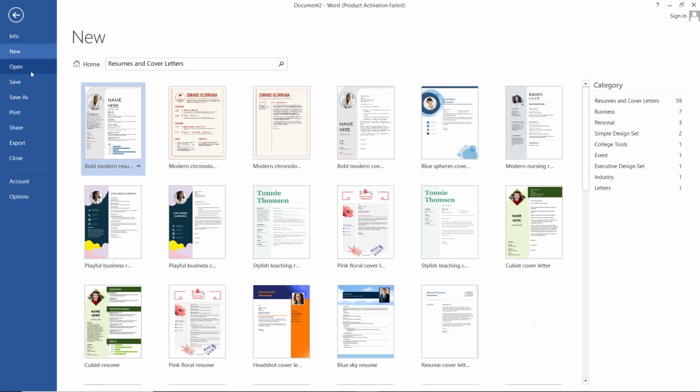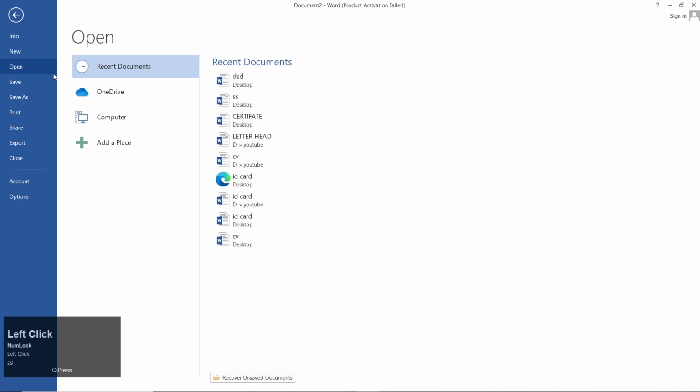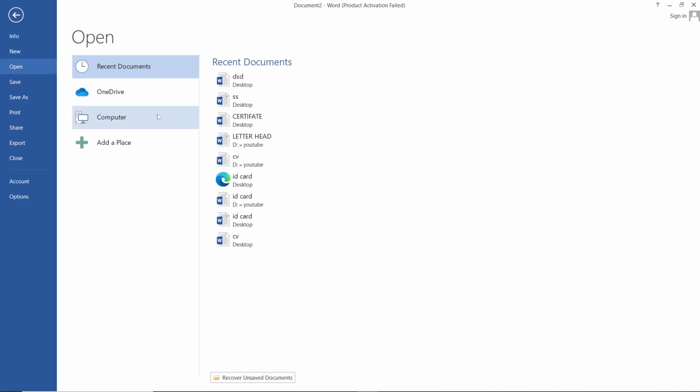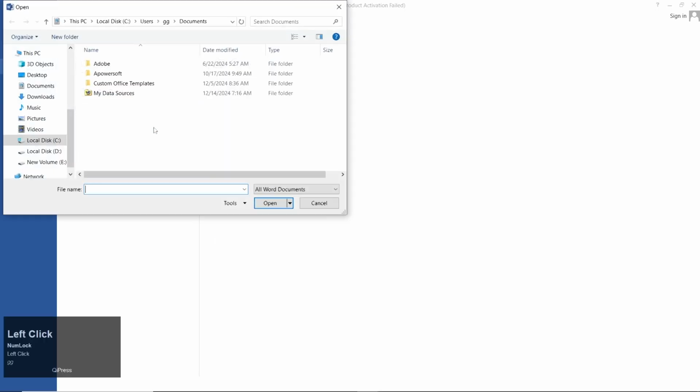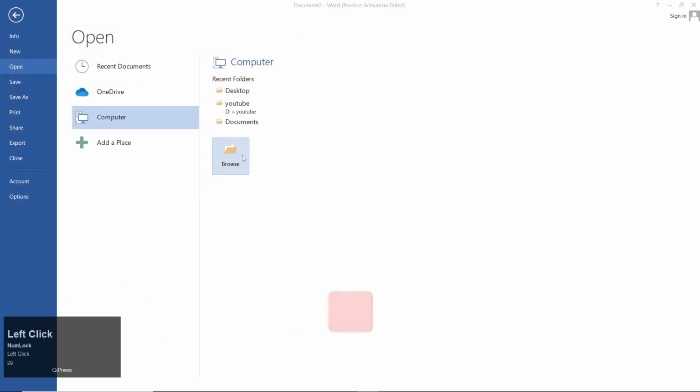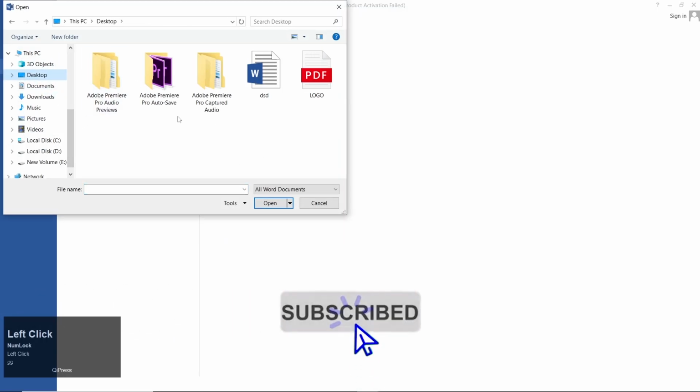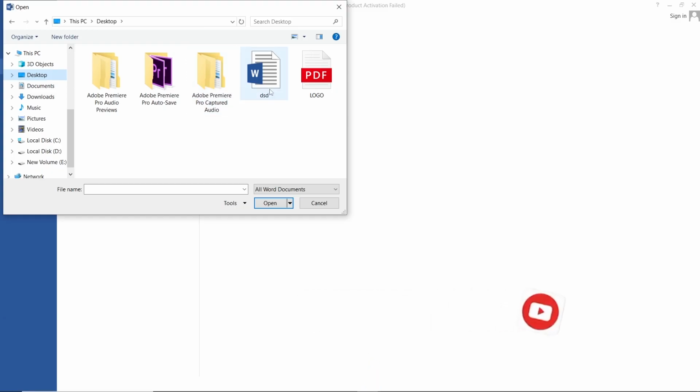Let's try to understand about Open. Open is something that if you want to open any Microsoft document, you can utilize it and take it from wherever you have already saved. See, if you want to go for Desktop, this is a file which I have already saved and given the password.